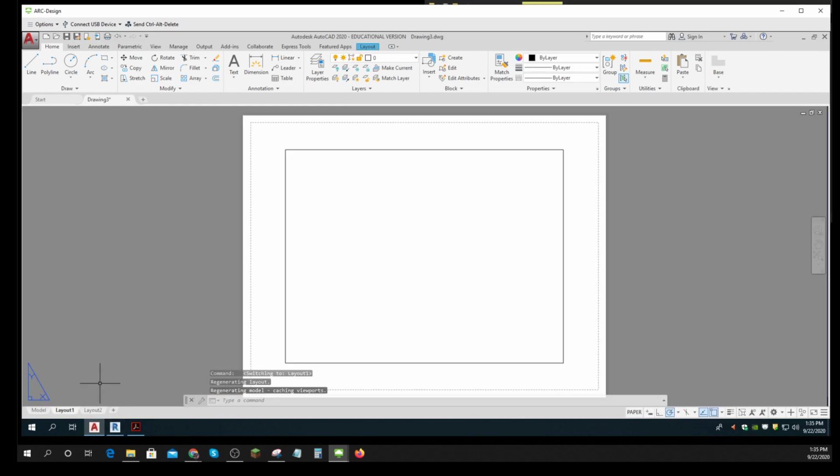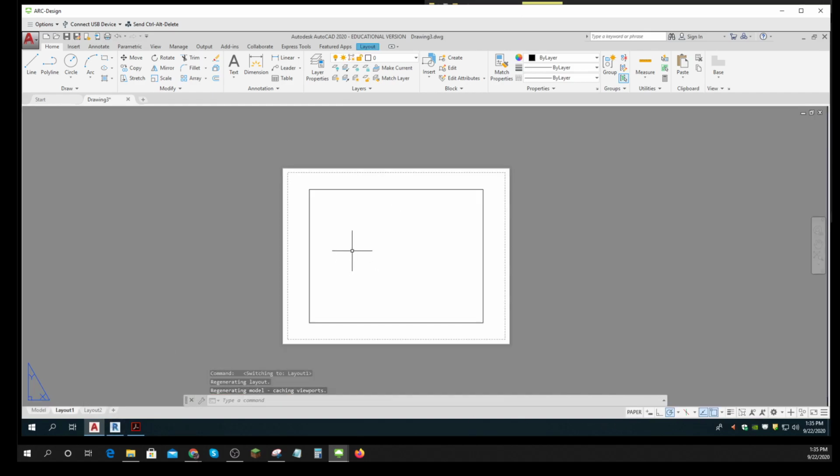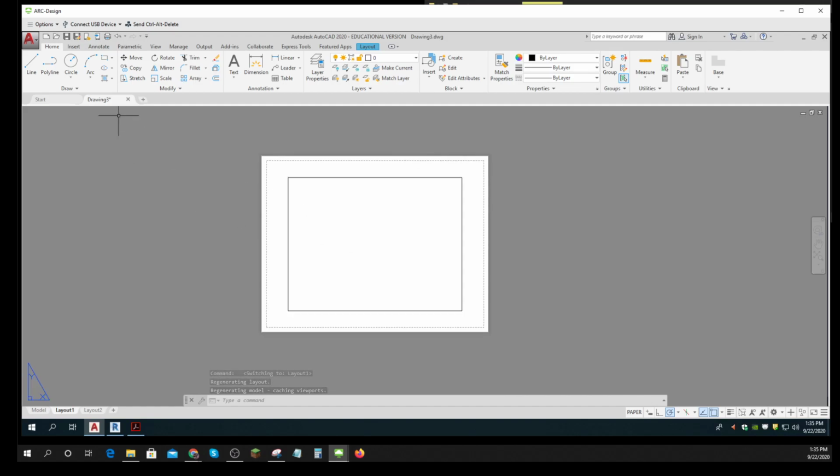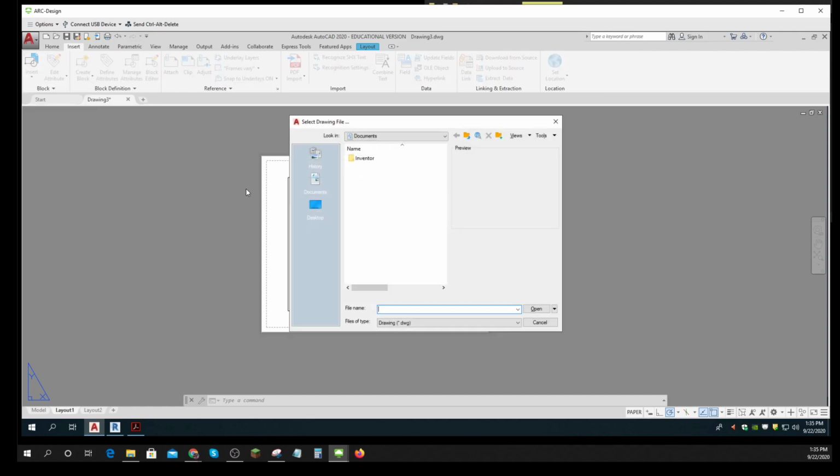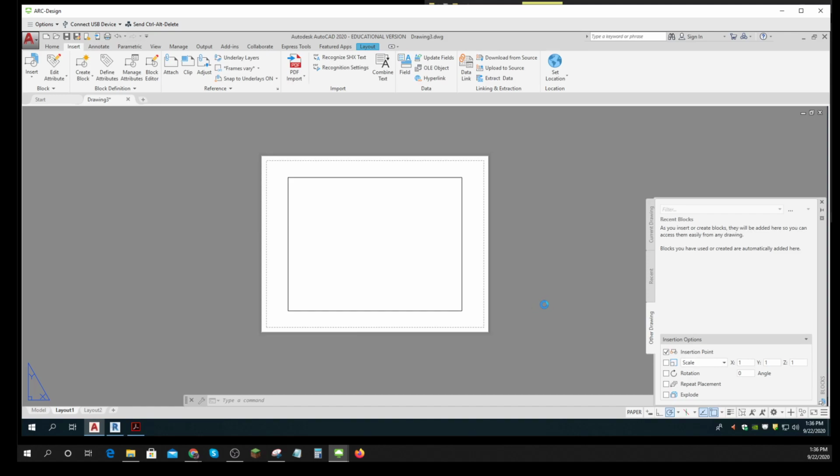I'll go to my layout, and I can have a viewport on it already if I want. I'm going to go Insert, From Another Drawing, and let's see if I can find it. Today's Work, my template. Other drawing. Yeah, that's the one I want. Let me just drag it in here. Oh, look at that.